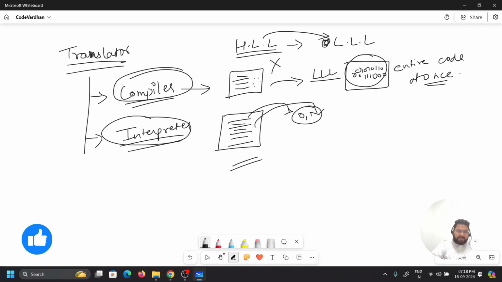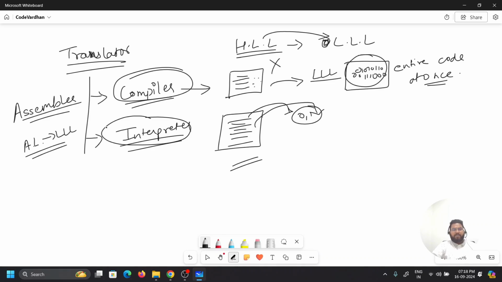Before the compiler and interpreter, there is one more thing that we call an assembler. This assembler is nothing but a translator that converts assembly language to low level language. This is what happens in the case of assemblers. I hope I'm making this clear.